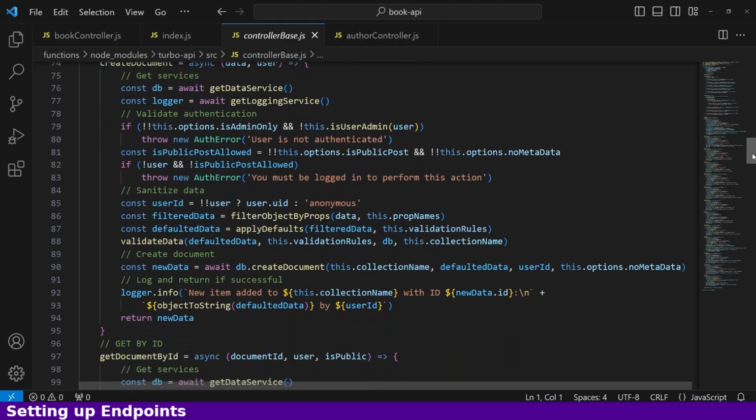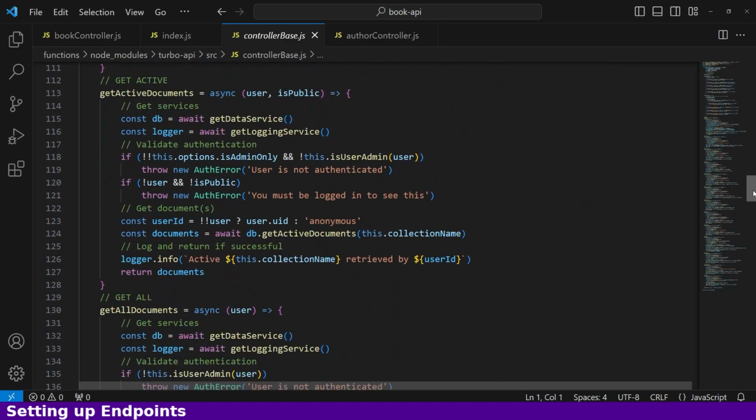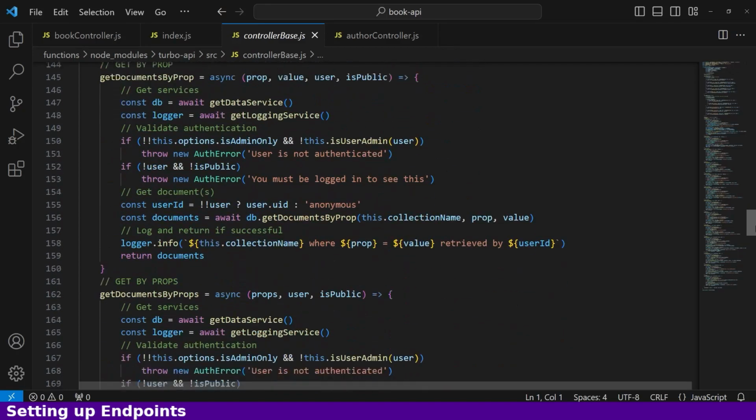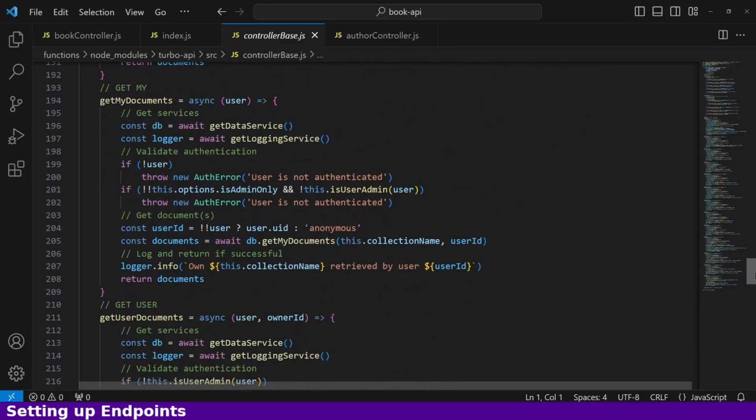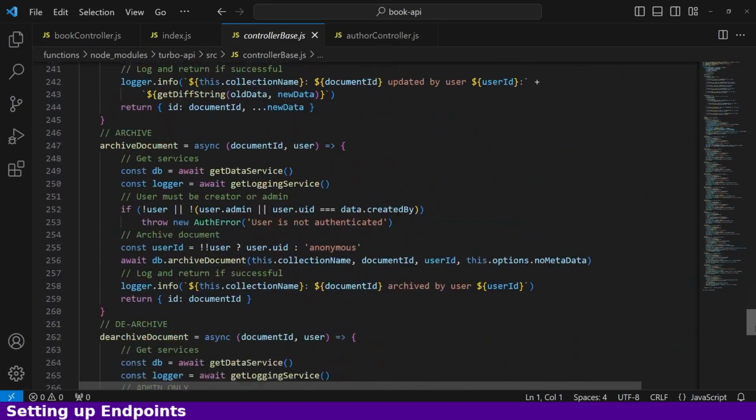There are also some built-in CRUD methods that you can use or extend. These simply return the response data as usual within the handle route method. This method will then attach the response data to the response and send it.